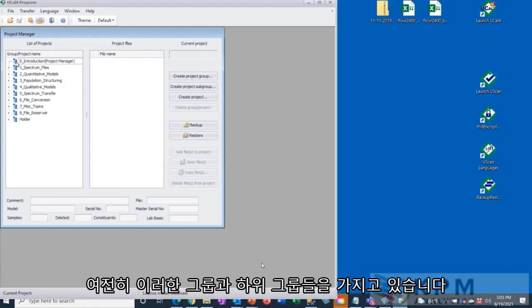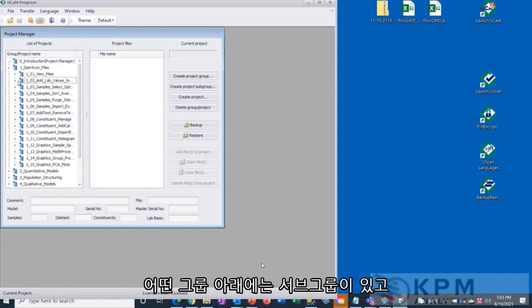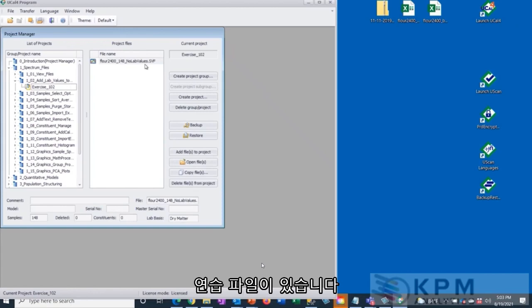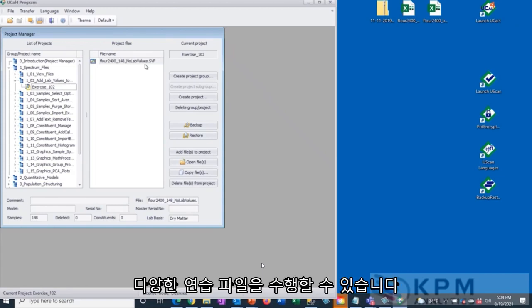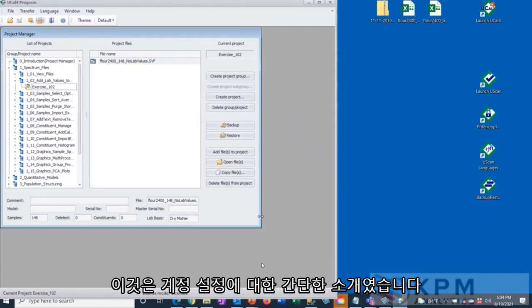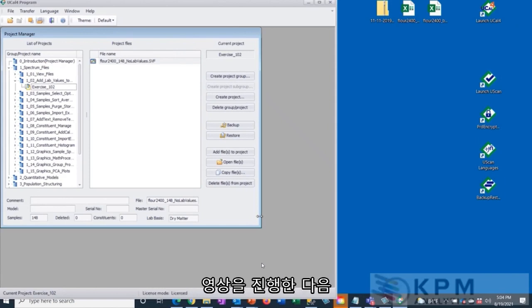And presto, we've got these groups. We've got subgroups. And underneath some subgroups, we've got our exercise files. This setup will allow you to follow the various exercises directly from within UCal. So this was a quick intro to setting up UCal, and please proceed into the lessons and then the exercises for UCal 4 calibration course.